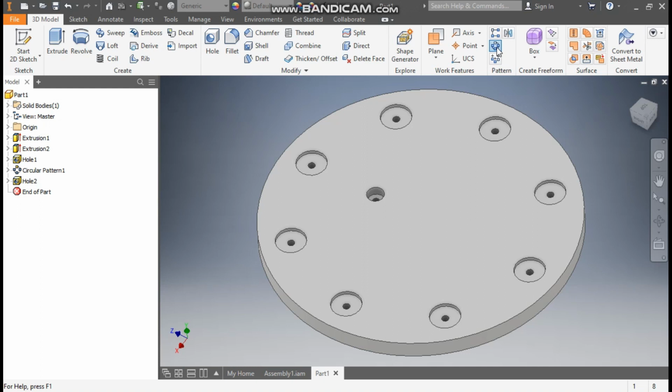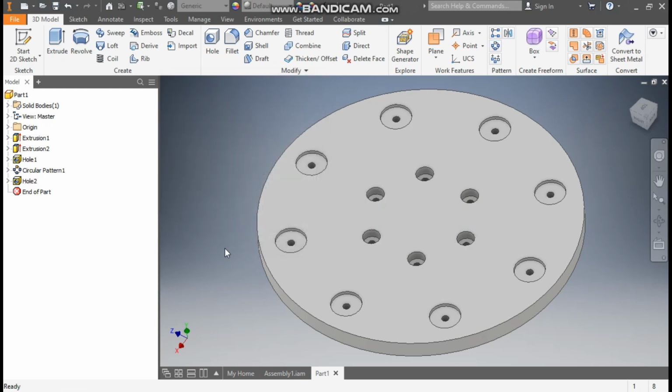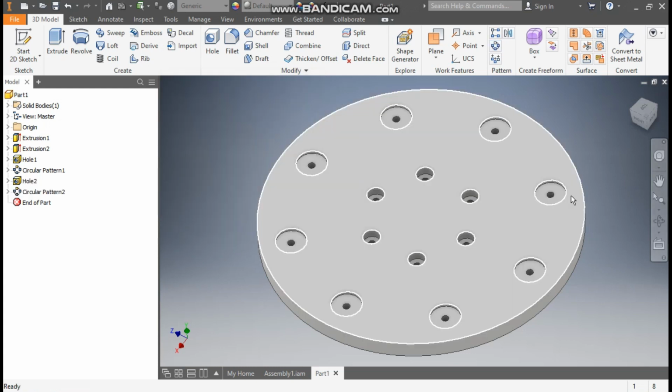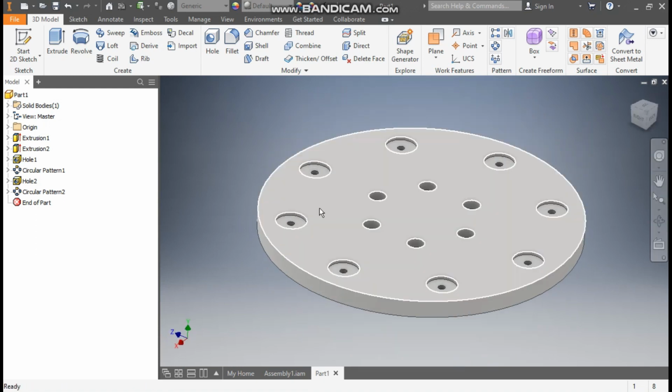So go to circular pattern once again. Select hole 2. Go to rotation axis and select this outer profile. Here we are going to make a placement of 6 and press OK. Okay, so this will be the bottom profile or the bottom plate.